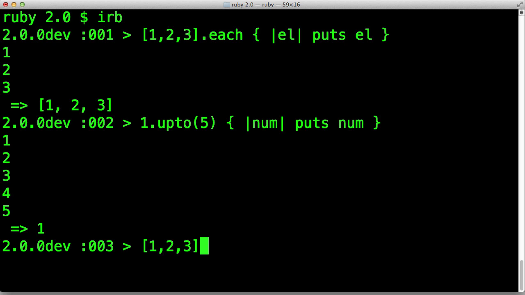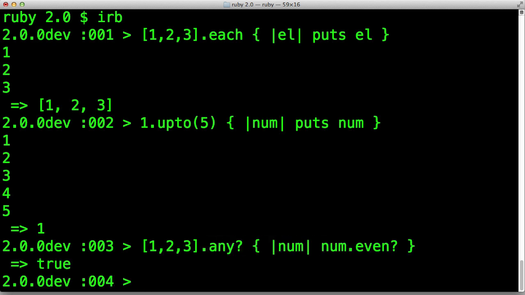Just an example here, the any method. There's also things like map, first, just to get the first item off of a list or whatever. Include: does this collection include something that matches a certain requirement? Select, and there's a whole ton of things like that.